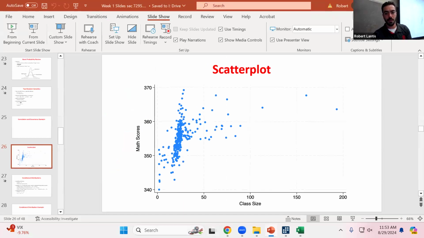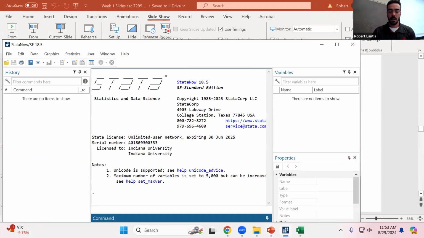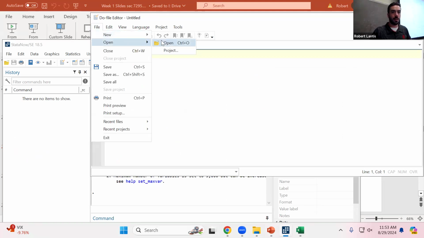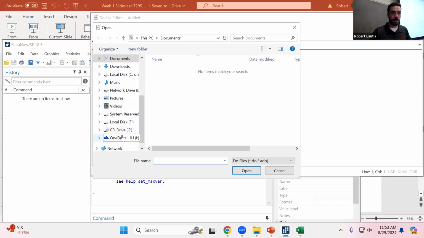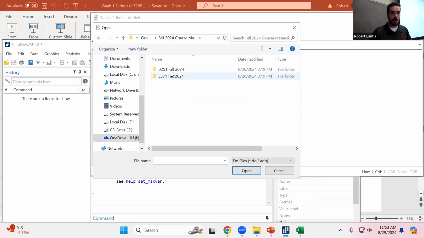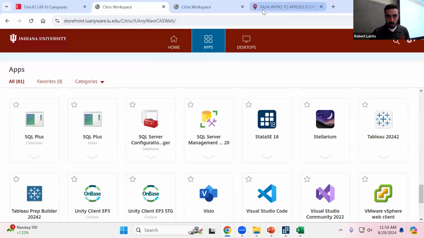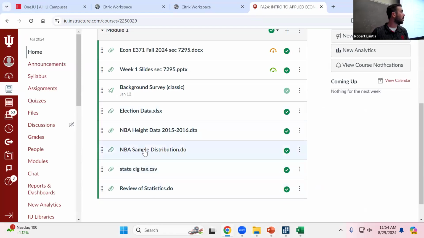So with that in mind, let's go here. Last class, we got to the point where we just opened up a program, right? So here I'm going to go to open. I've got a do file on my OneDrive. And I think we are the smaller section. I need to remember this. Oh, I mixed them up. I forgot. I put it in week 2 because we're going to use this again in week 2. But it's up there on Canvas somewhere. There we go. It's going to be this review of statistics do file.